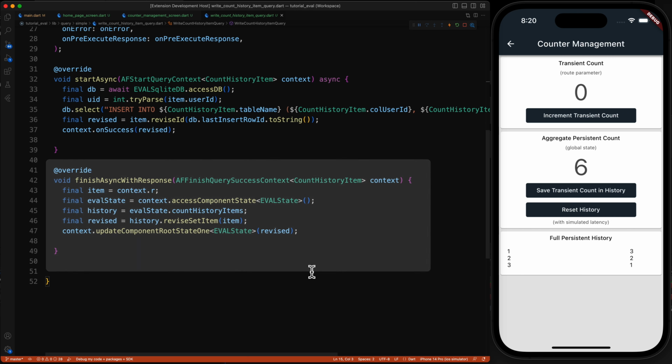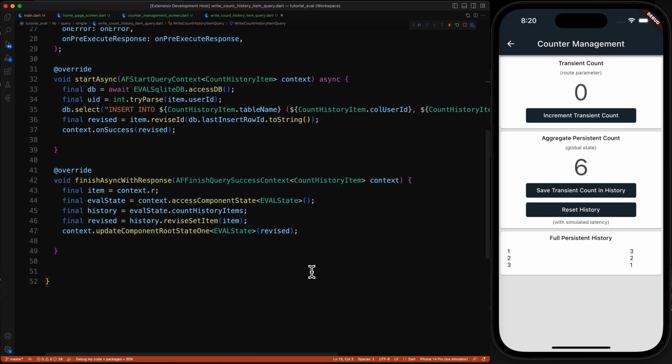The second step is the finish async with response function. This function is responsible for integrating the value passed to context.onSuccess into your AFib state. Here we can see that it accesses the response using context.r, revises the set of count history items at the root of our application state, and then tells AFib to perform the update via context.updateComponentRootState1.